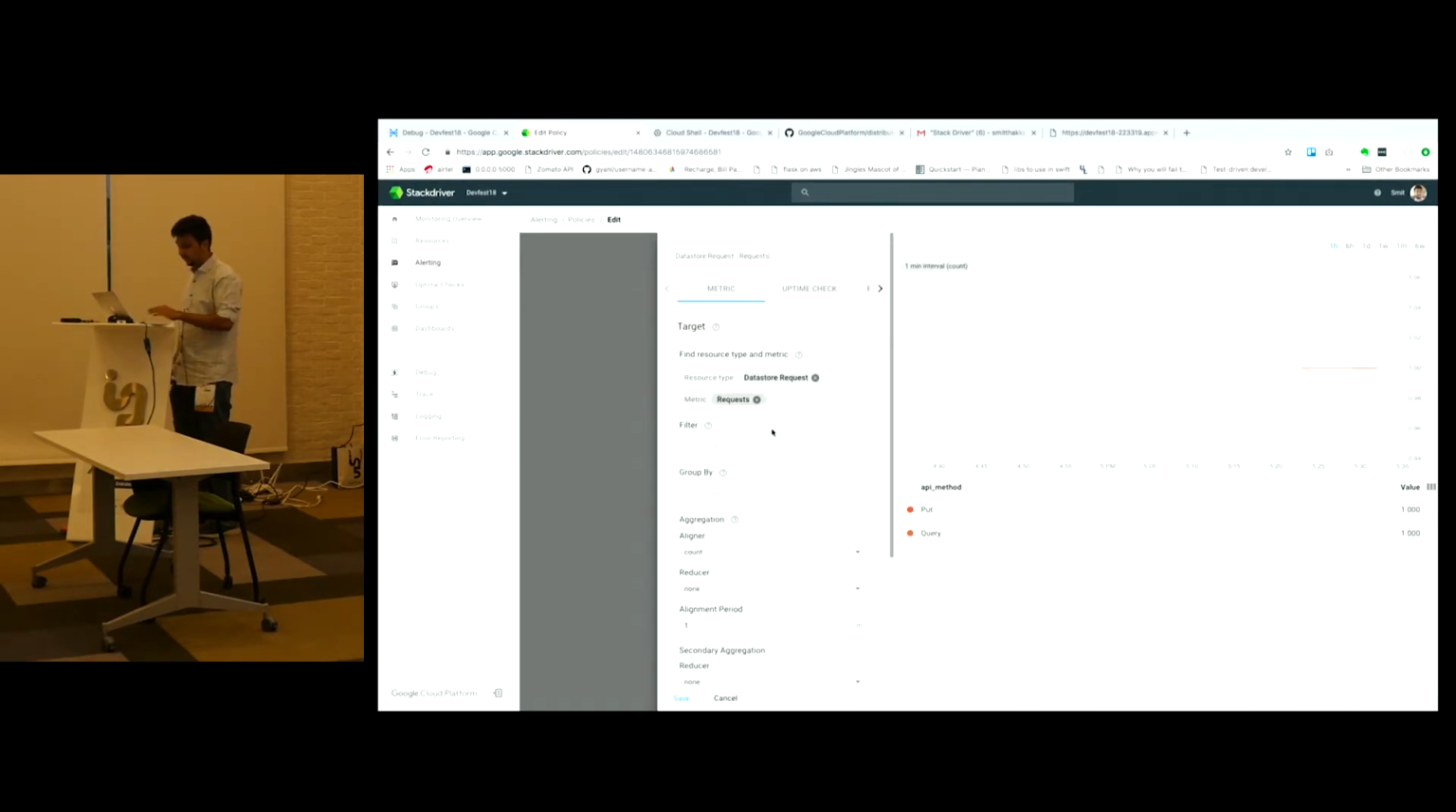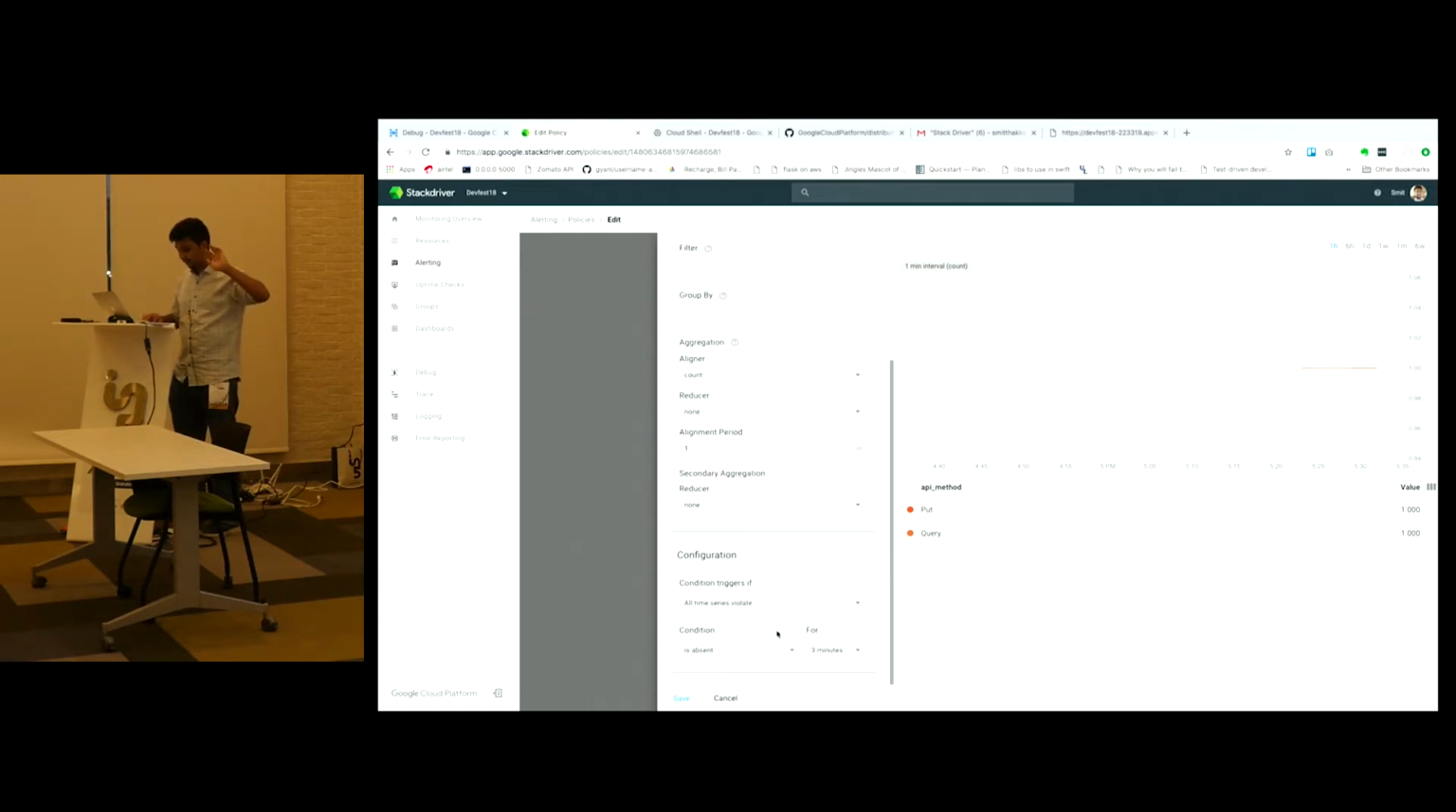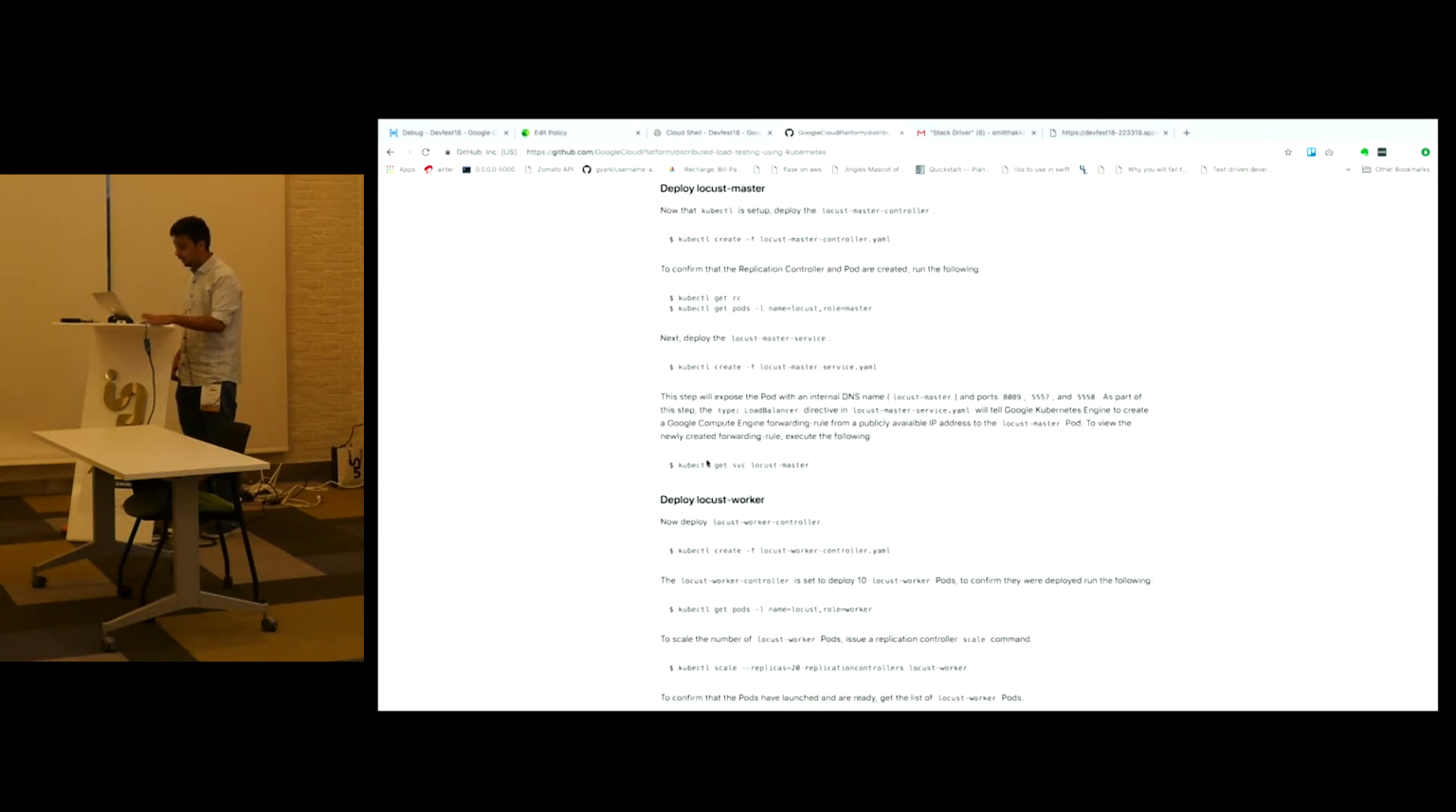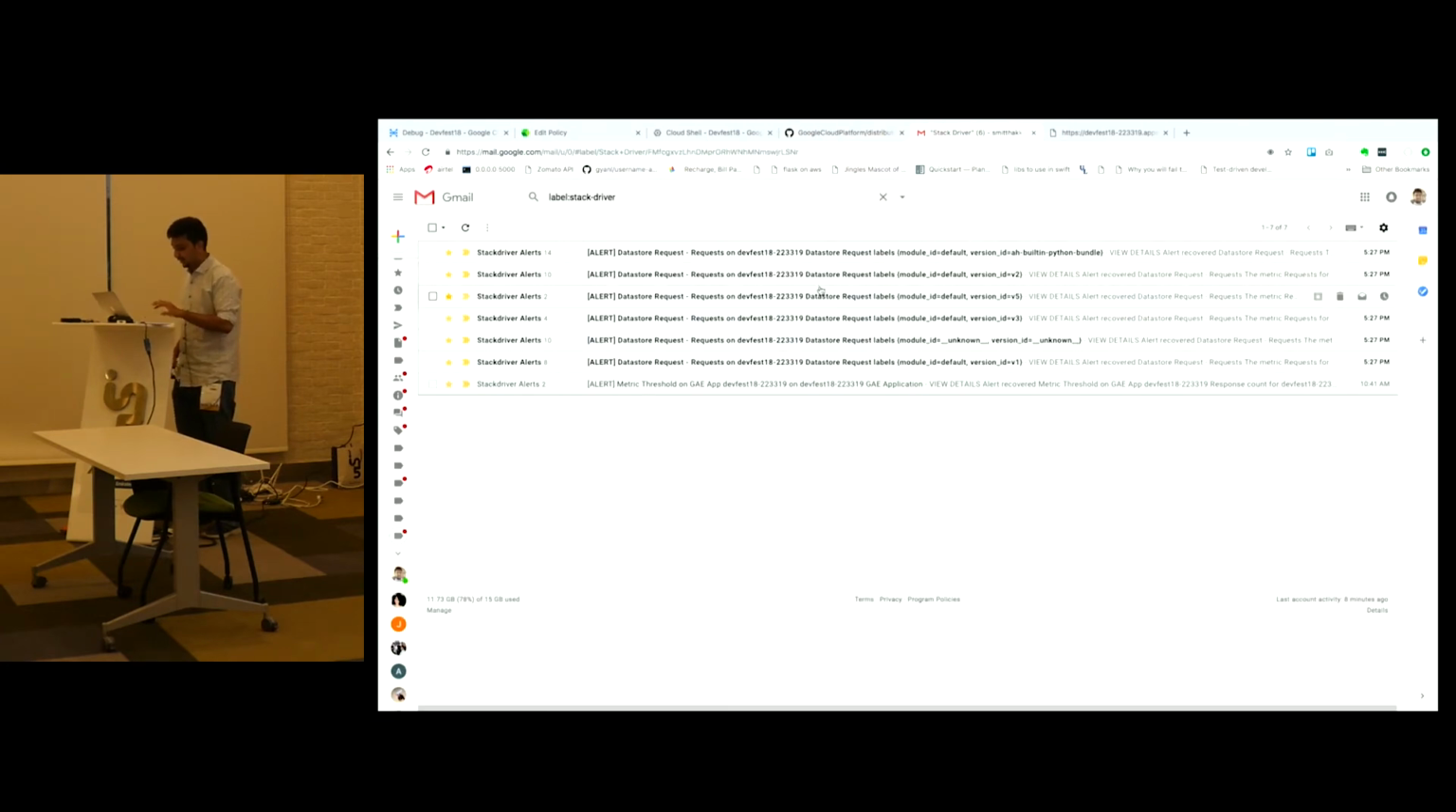Here I have said that if the number of data store requests is absent for 3 minutes, which is an ideal scenario, that you're not getting any traffic for 3 minutes on your website during any peak hour, you are assuming that you have on an average 100 requests per second on your website, and if all of a sudden the traffic goes away, then create an incident, and this will create an incident and send you an email like this.